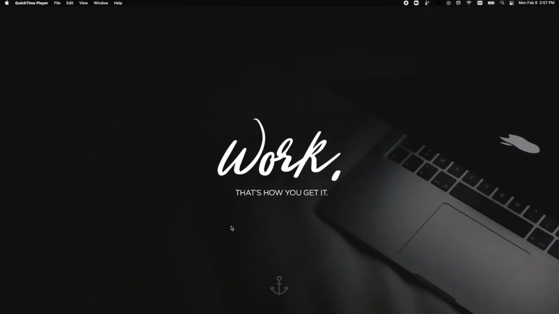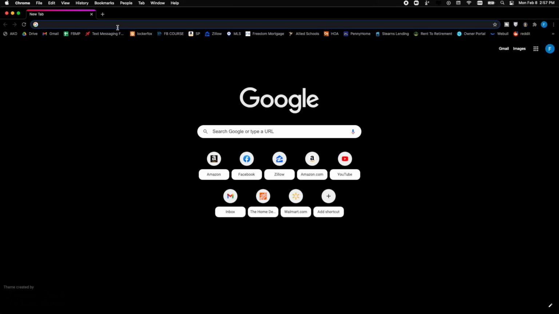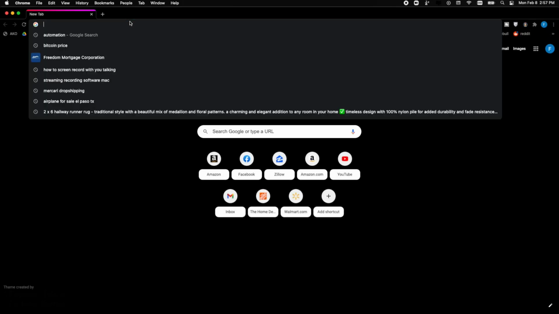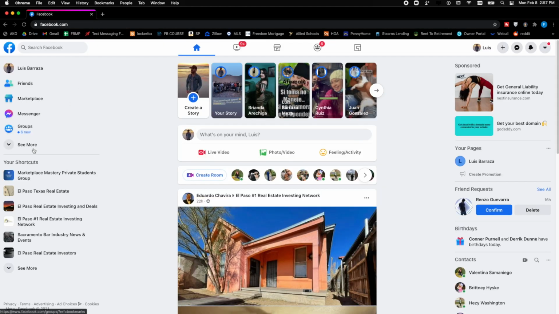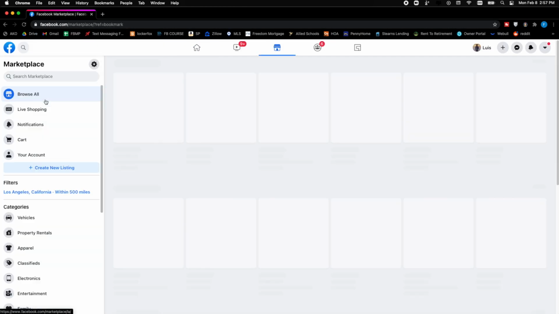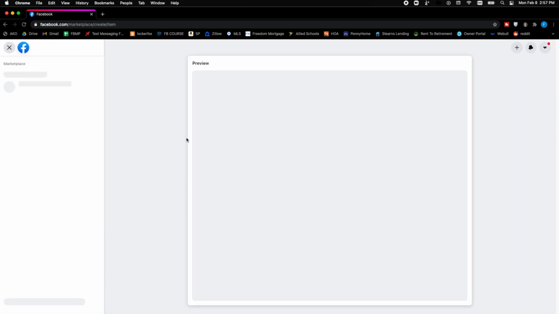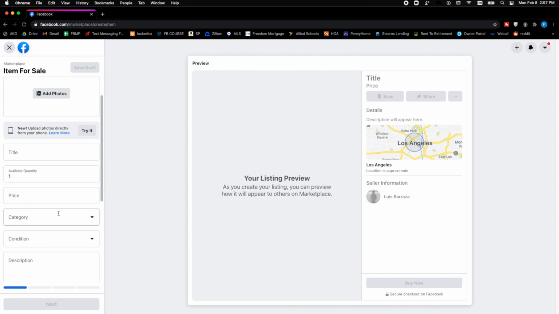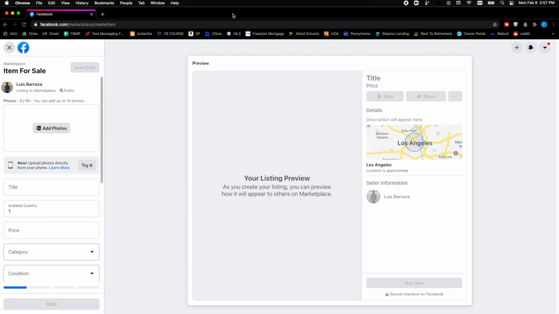So here we go. First, we obviously need to open up Chrome, because if you don't have Chrome, you can't use this extension, because it is, again, a Chrome extension. So get Chrome if you don't have it. So we're gonna open up Chrome. Typically the way we would create a listing before is we go to facebook.com, go to your Marketplace, hit create a new listing, and then hit item for sale, and you would manually have to enter all of this information, right? But ZEEDROP makes it so much easier, and I'm gonna show you guys how.